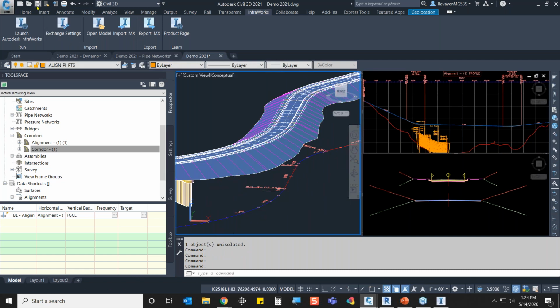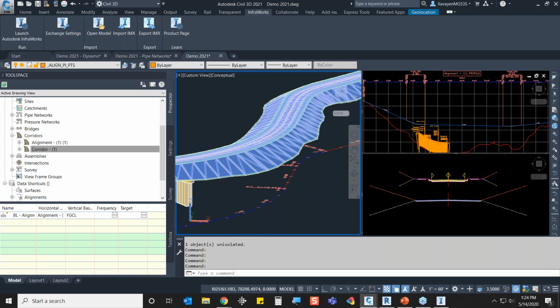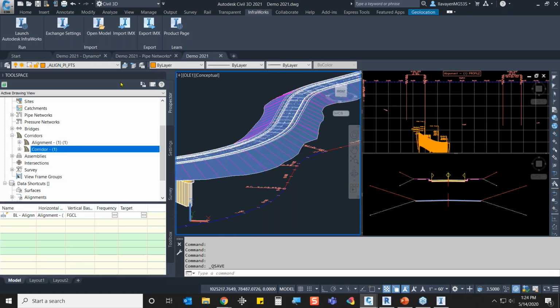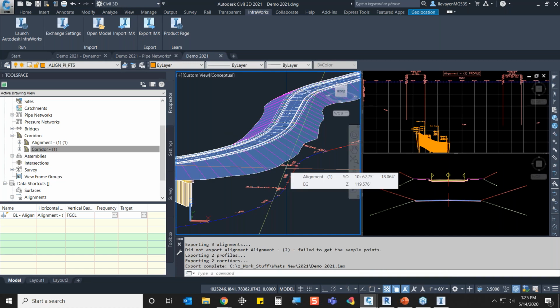Let's push this out. I'm going to go ahead and save my progress here because I've made some changes, and I'm going to export out again an IMX file, which is going to rewrite the one that I previously created, and I'm going to re-bring into Civil 3D. So let's go ahead and use that IMX export out again. I'm going to default the name, default the version, and it happens.